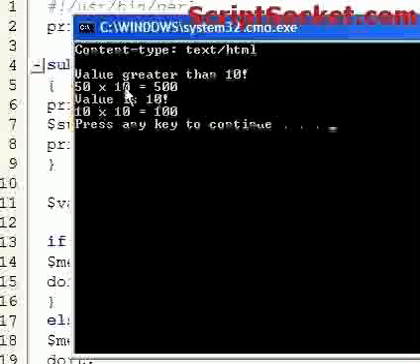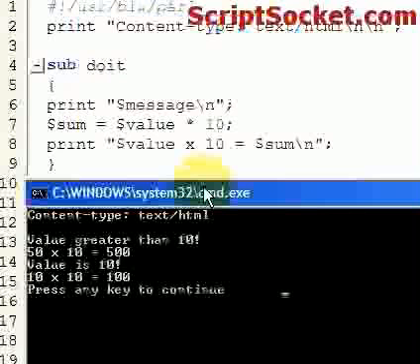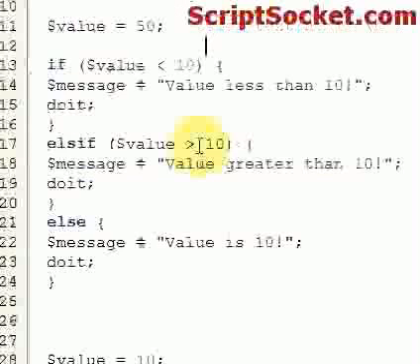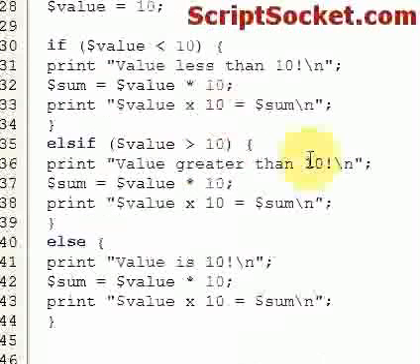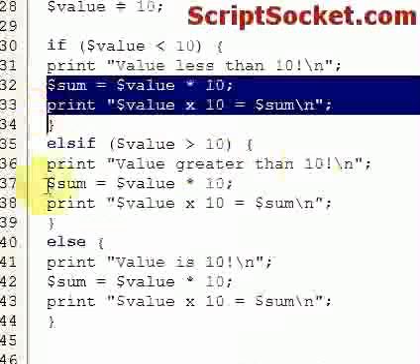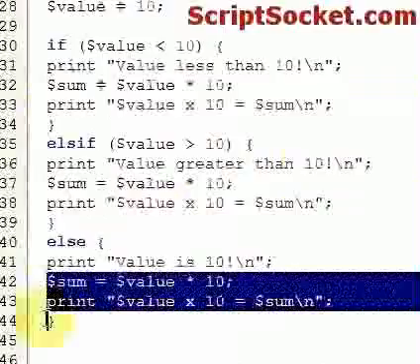So that's subroutines. Very, very useful. It helps to condense your code and saves you having to print and do the same routine over and over again. It saves space in your code and makes your file size smaller. So that's subroutines.